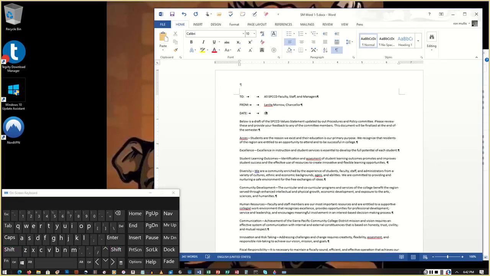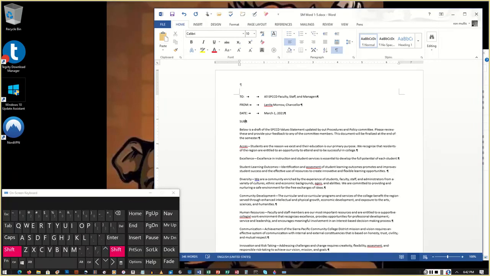Current date. Today's date is March 1st, 2021. Alright, that takes care of 5C. And it says press enter once at the end of the first 3 lines of the memo heading. So I'm going to press enter once.